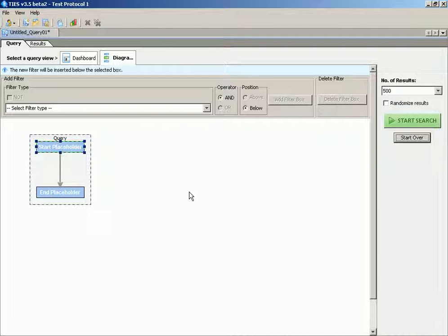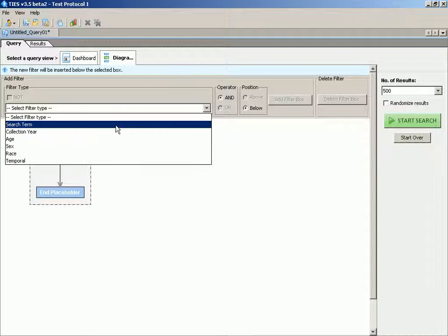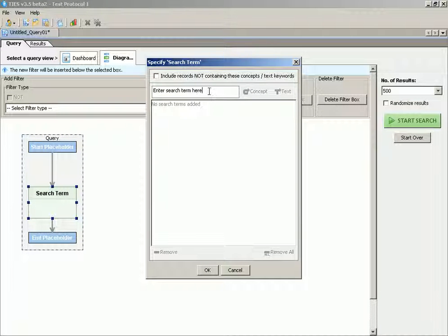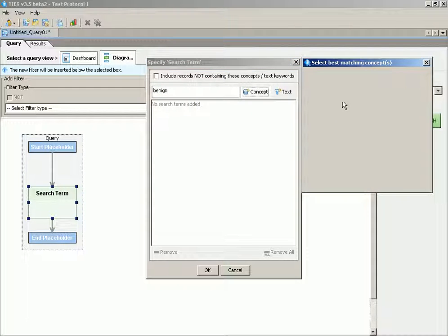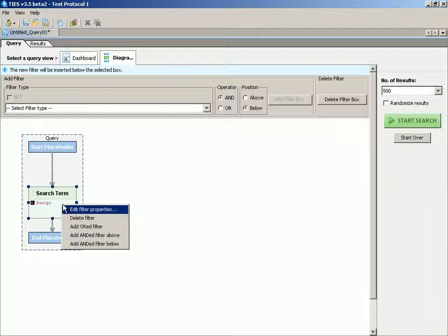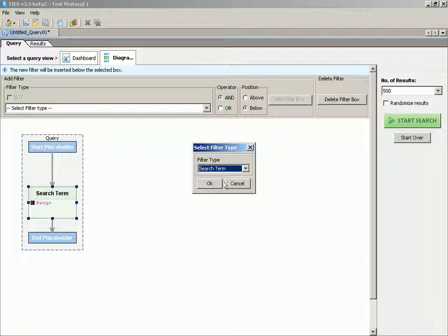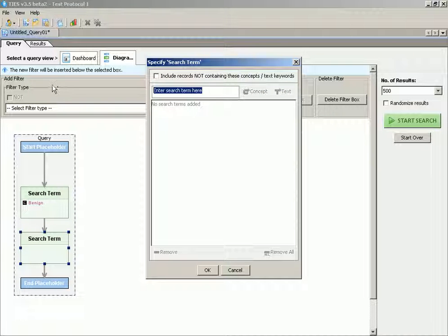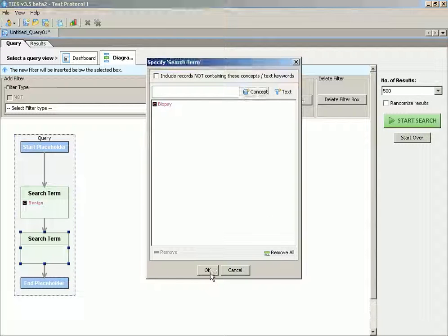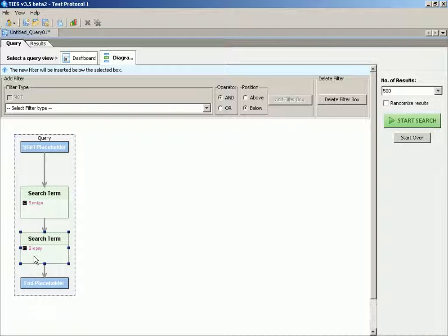So to do that, let me take care of the benign biopsy part first. I'm going to add a search term filter, and I'm going to search just for benign. Benign and biopsy should be treated as separate search terms. So that's the benign part, and now I need to add another search term below where I am. And this time I'll be searching for biopsy, again as concept searching. So that's the benign biopsy part.